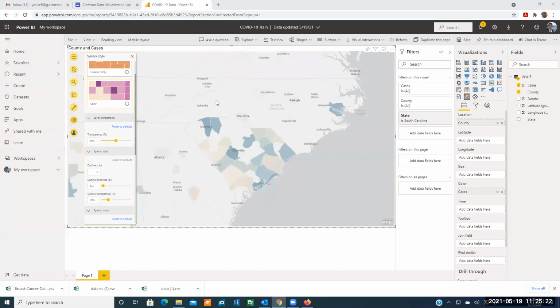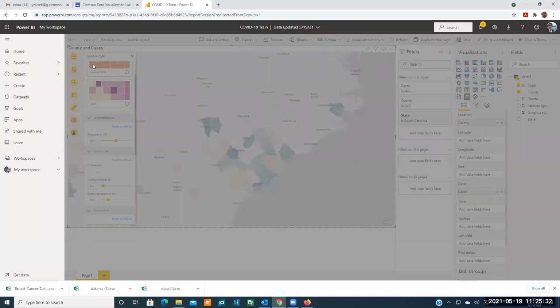Any other question before jumping into the breast cancer data set and creating some scatter plots? Save this.